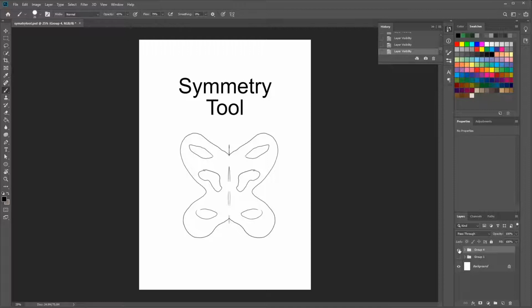Anyway, the symmetry tool is a very nice and powerful tool. It's featured in some software. I think it's only been in Photoshop since 2018. It may have been in Photoshop before then, I wouldn't have known about it. However, it's a nice tool to have, and it can be really good to use for many things.